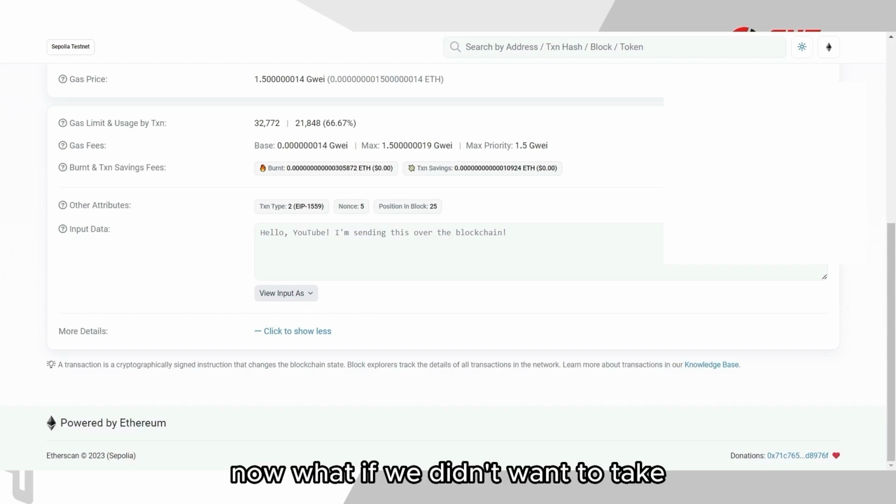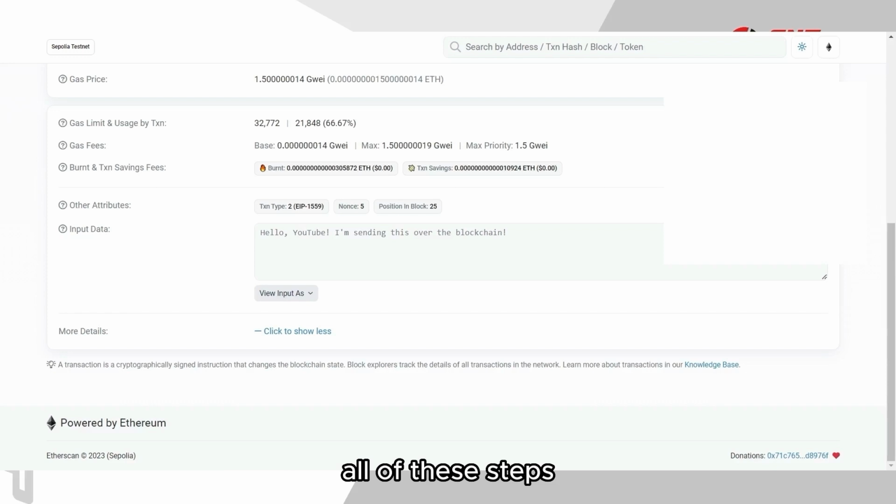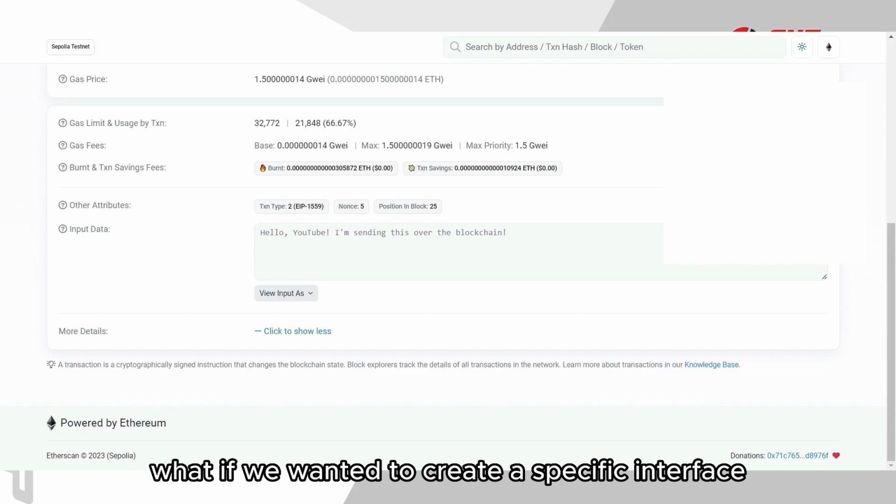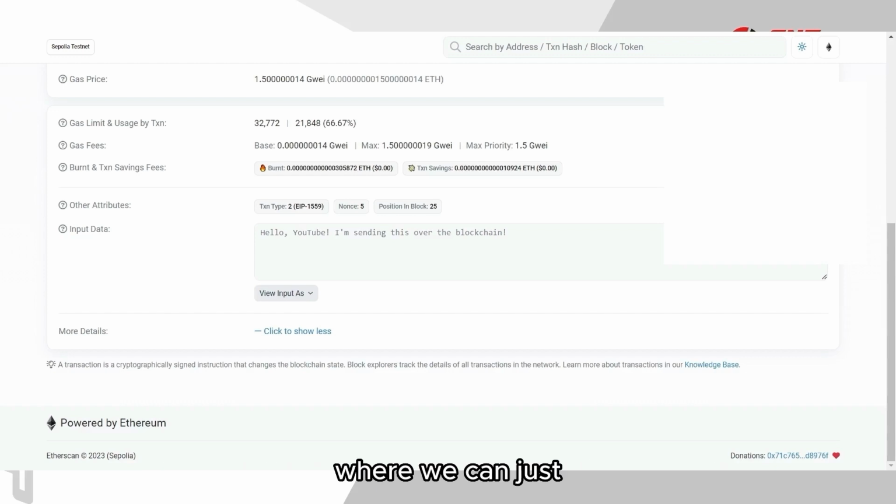Now, what if we didn't want to take all of these steps each and every time we wanted to send a message to somebody? What if we wanted to create a specific interface where we can just type the message in human readable language and go ahead and send it without having to manually convert it ourselves? But we're going to do that in another video.